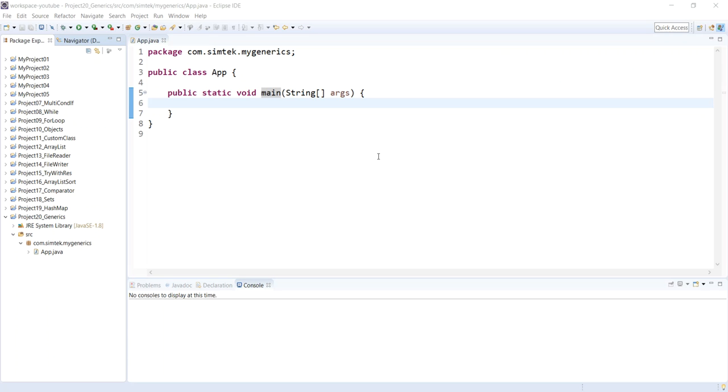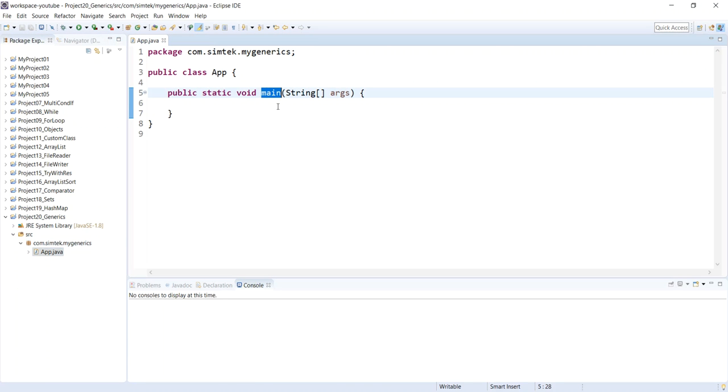We're going to do that with a custom class. I've got my project over here, project 20 generics, with one package, one class, and a main method. I want to make a custom object that stores 3 values, but it can store anything. It can store ints and doubles. Let's go ahead and do that.